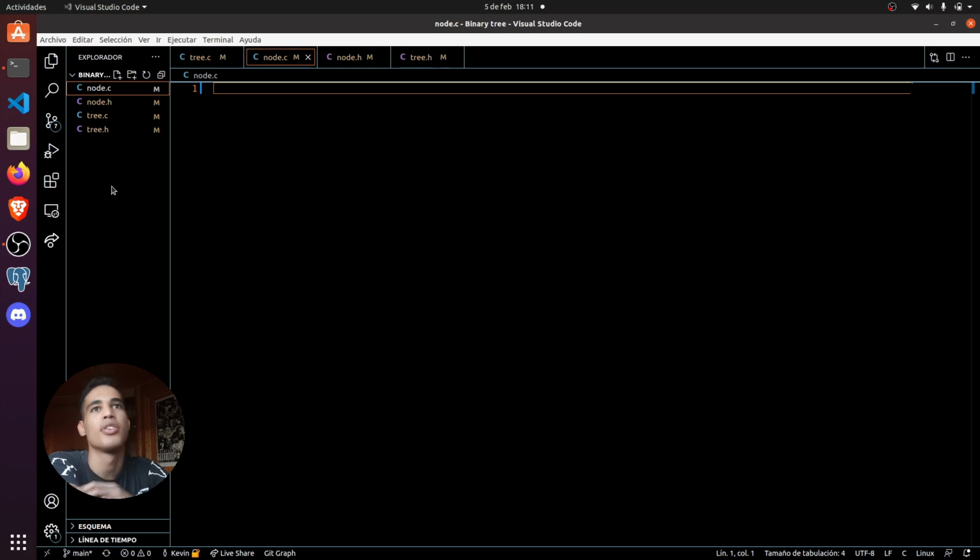Why am I saying this? Because for example, in the worst case in which you are searching for an element, the complexity is log base 2 of n, being n the number of elements in the tree. And this is something very useful.